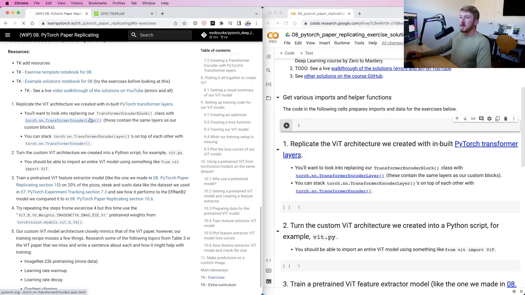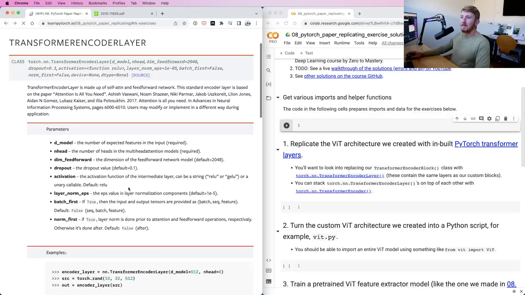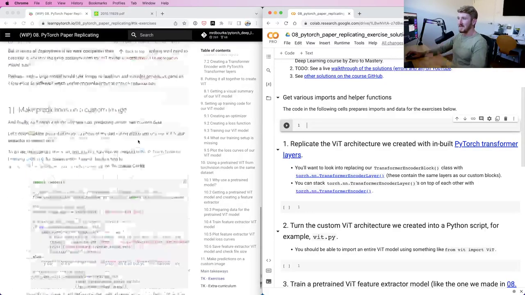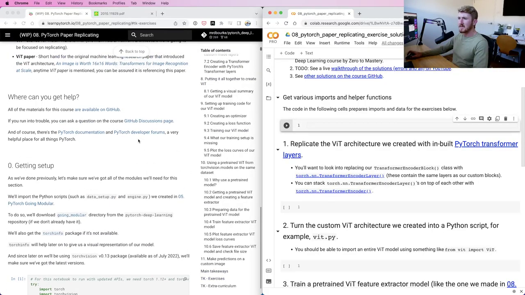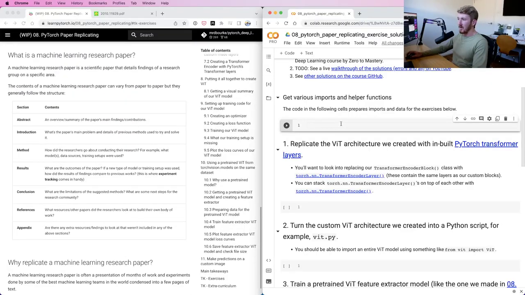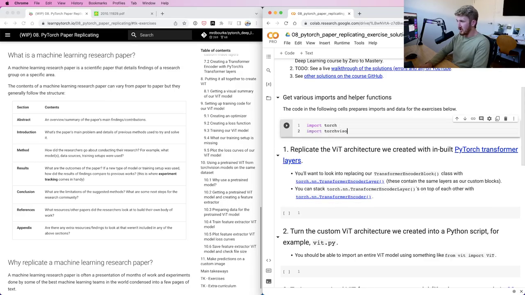Excuse me. So let's get started. What we're going to do is we'll start off by importing some necessary libraries. I was about to say necessarily. But if we come up here, we need some base libraries. So things like torch and import torchvision.